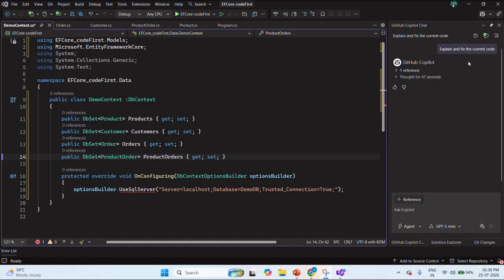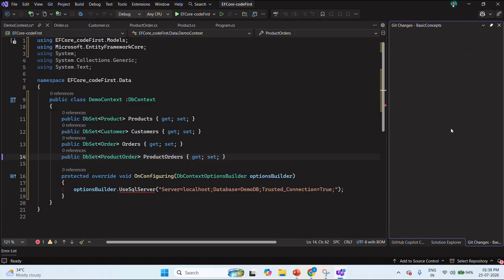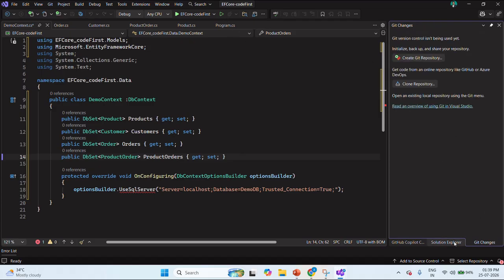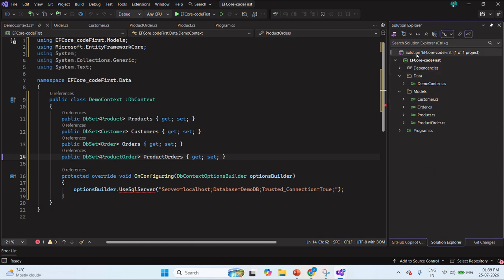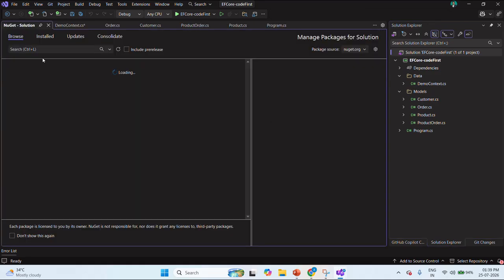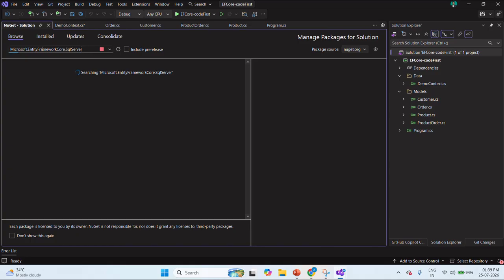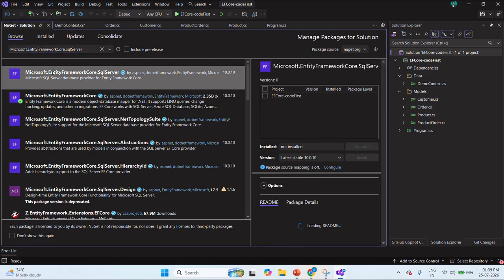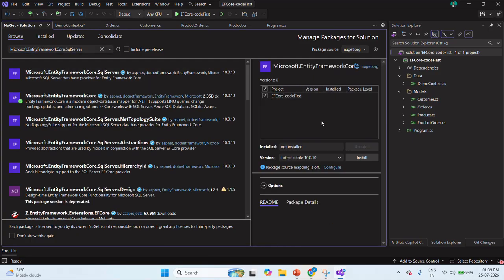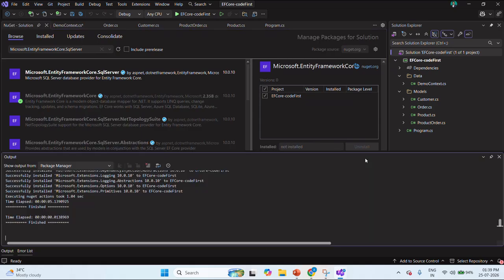So we need to install one more package here, Entity Framework Core SQL Server, because we are going to use SQL Server. Now go here, manage NuGet packages, and browse for Microsoft Entity Framework Core SQL Server. We just need to install this package also.